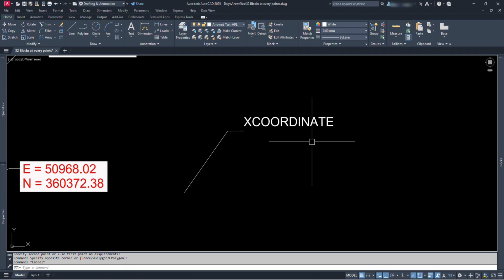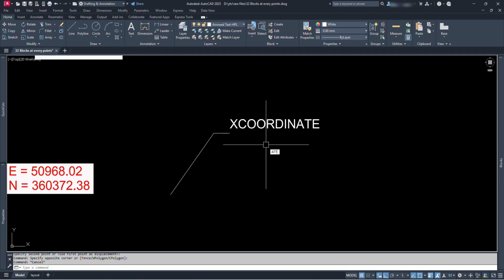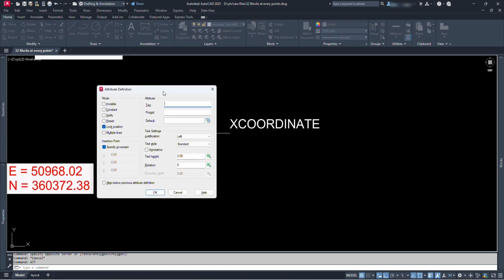Similarly for the Y coordinate, we'll repeat the same process. Let's type ATT for attribute text and press enter. Here we'll just leave this side as you can see. At attribute tag, let's type Y coordinates. At prompt, 0. And at default, let's type Y equals 0. At justification, let's select middle left. Text height 2 and rotation 0.